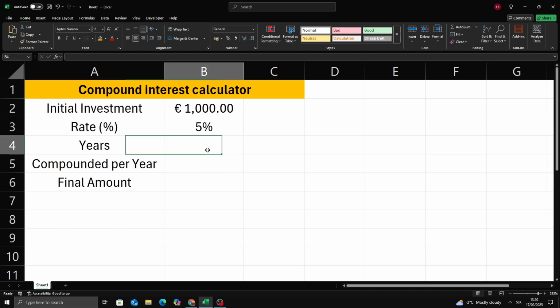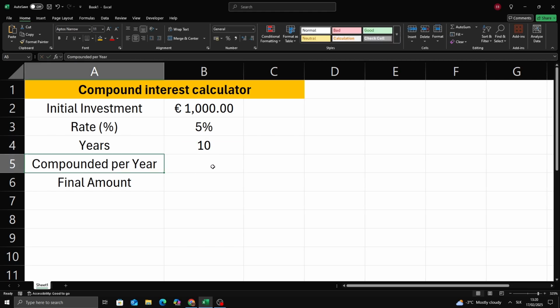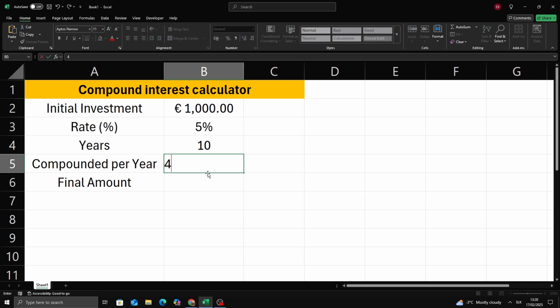Now, let's enter how long we want to invest or save. We'll calculate the growth over 10 years. In cell B5, let's enter how often it's compounded. If interest is compounded quarterly, we enter 4.